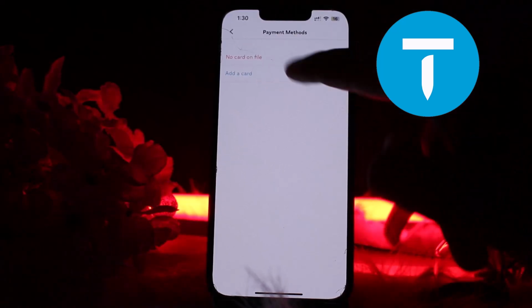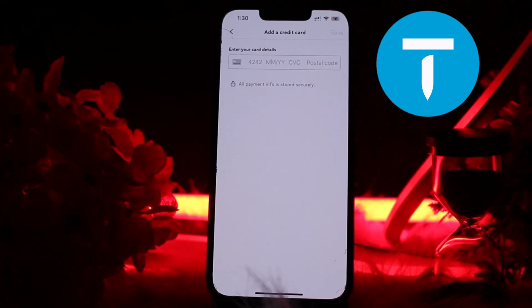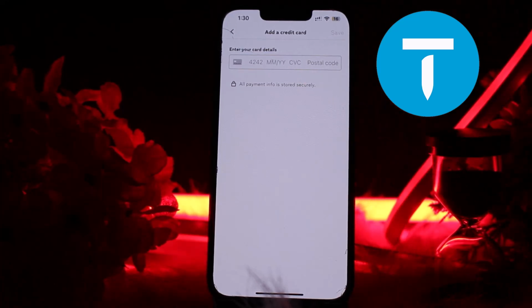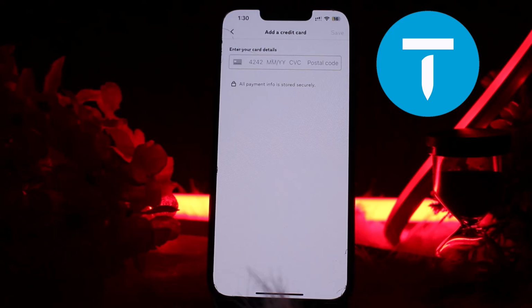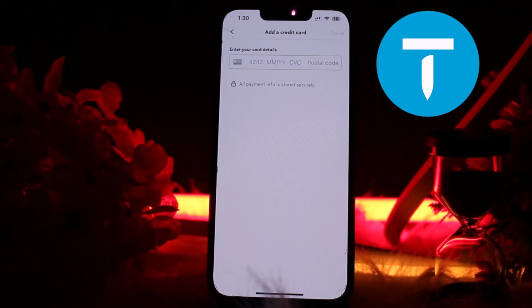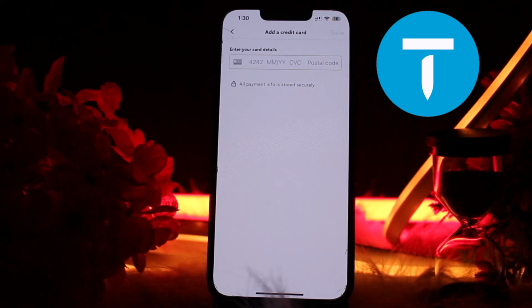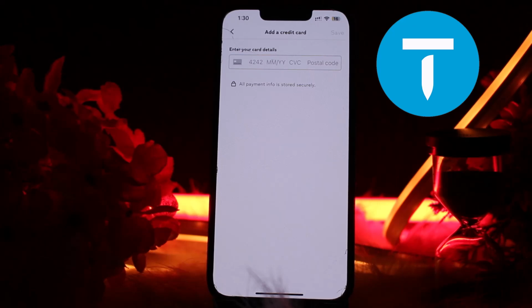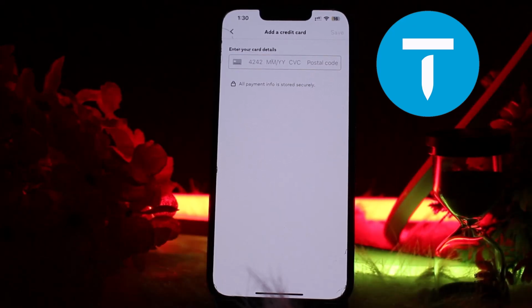So click on the option of add a card, and from here you need to enter your card details like the card number, the month and the year in which it expires, and the CVC and the postal code of the card. By doing all of it, you'll be able to add the payment method on your Thumbtack account.